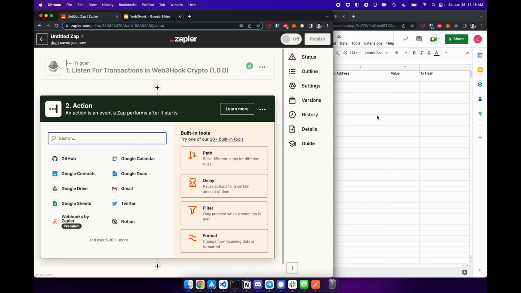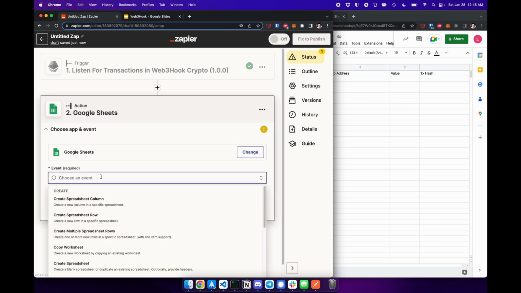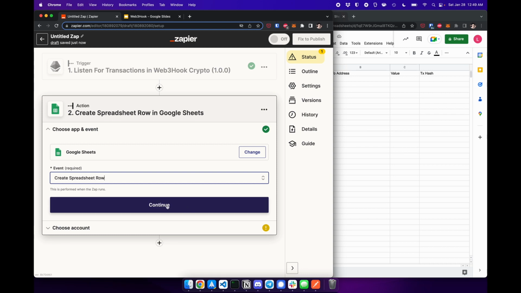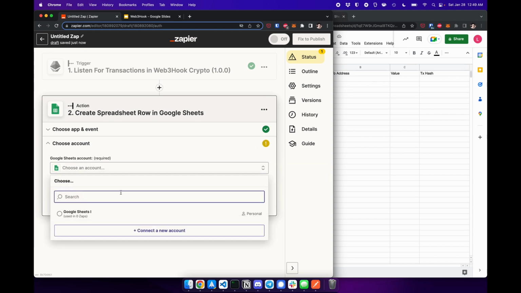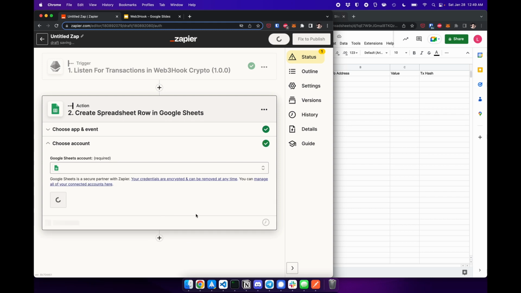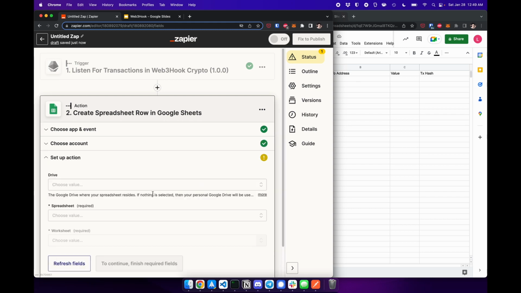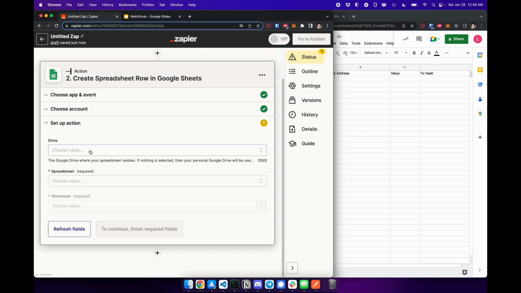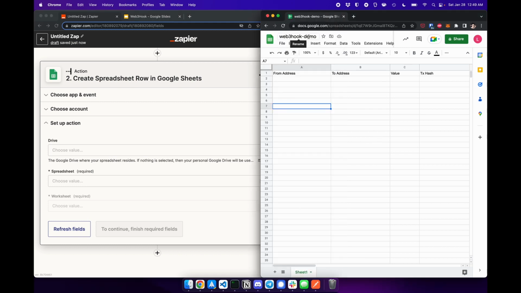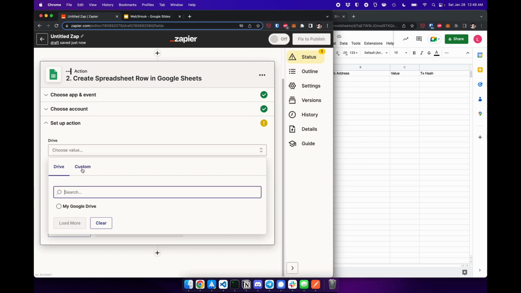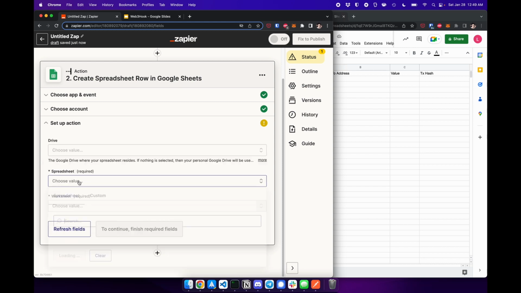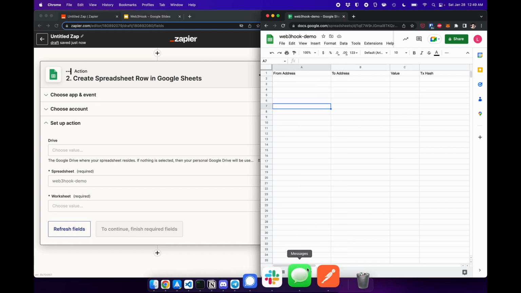Next, we're going to output it to the spreadsheet. So I'm going to pick Google Sheets. I'm going to create a new row. I'm going to choose an account. So I have this account here. I'm going to pick the drive. So the drive is Web3hook demo. And the worksheet is Sheet 1 down here.